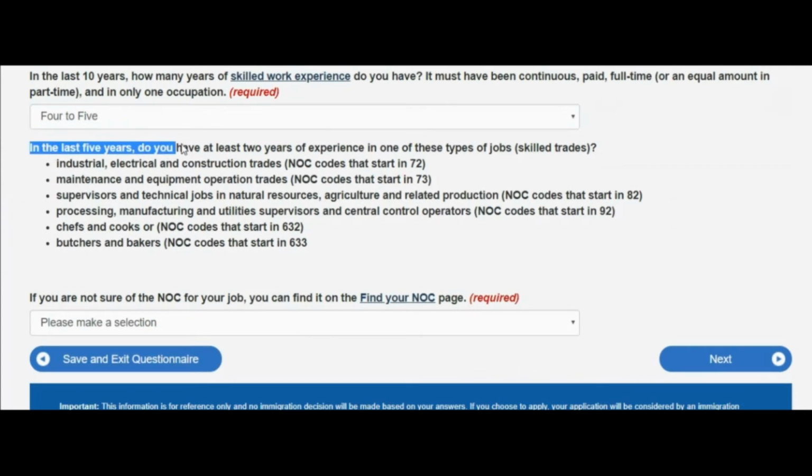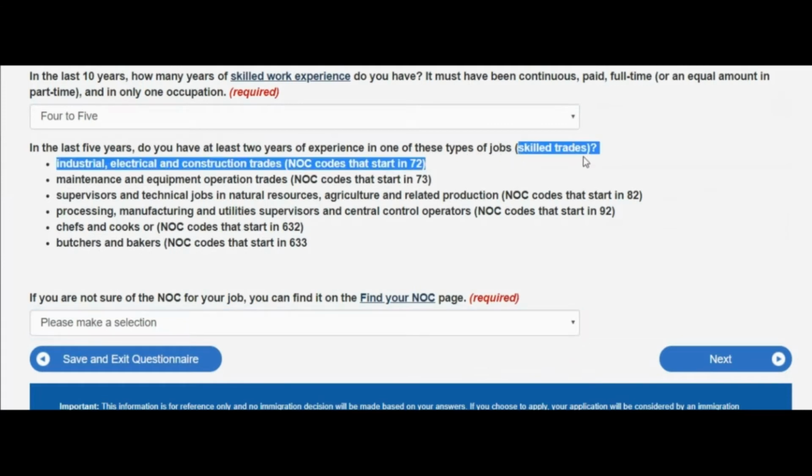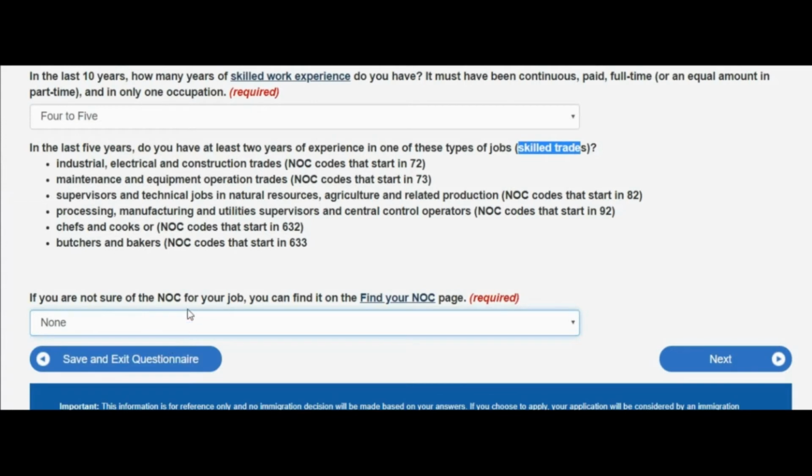In the last 5 years, do you have at least 2 years of work experience in these type of jobs, skilled trades? I didn't have anything in skilled trades, so I'll just select none for this question. Again, if it's applicable for you, then do select the correct option.